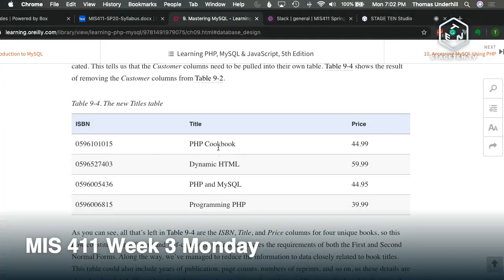A couple of you in the MIS411 class, the library contacted me and said they couldn't find, or they couldn't get the book today. Like they couldn't get it on reserve.